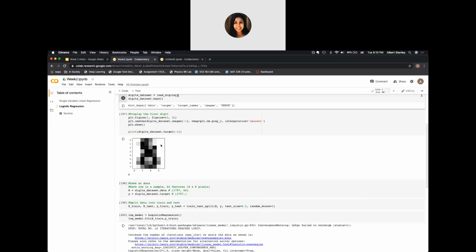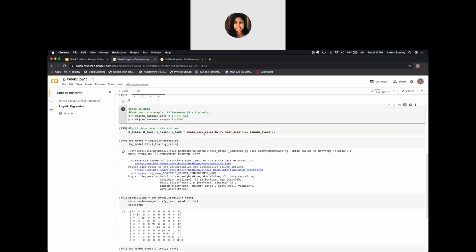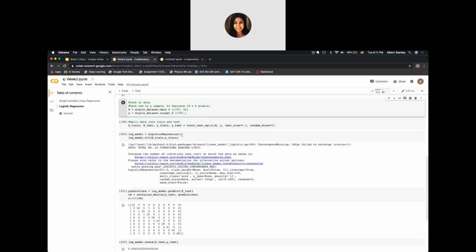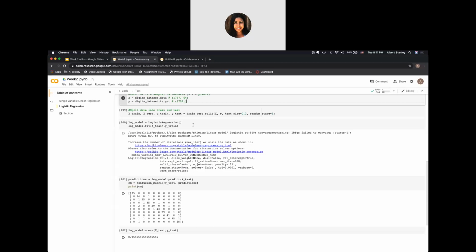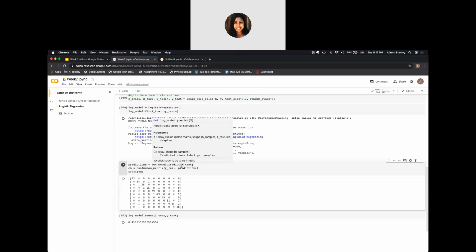This is just an example of one of the numbers. Here I load in the data and the target in the same way as last time, split the data the same way, and load the logistic regression model and fit it on the X train and Y train data. Then I made some predictions. log model dot predict X test will give us what our model predicts the value to be of all these images that were in the test set.